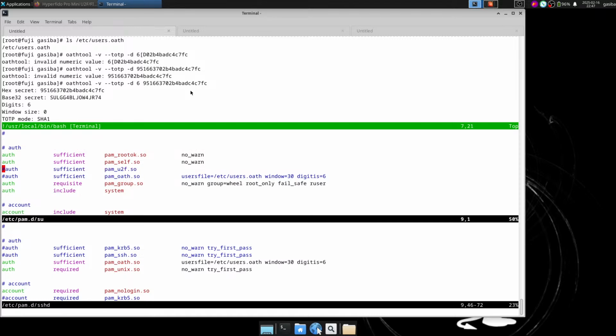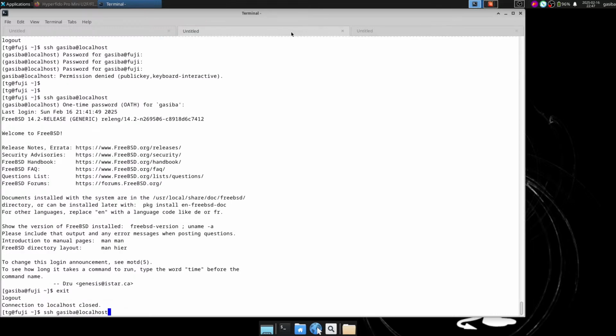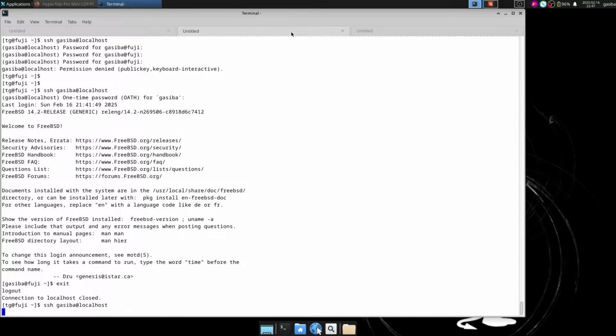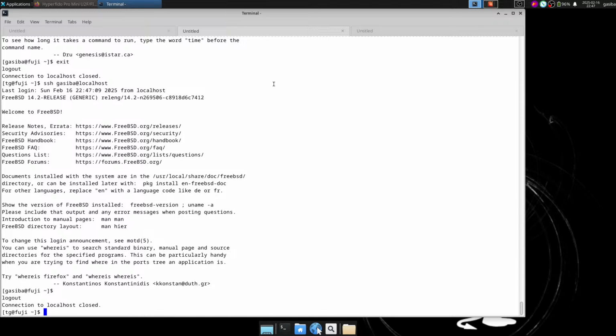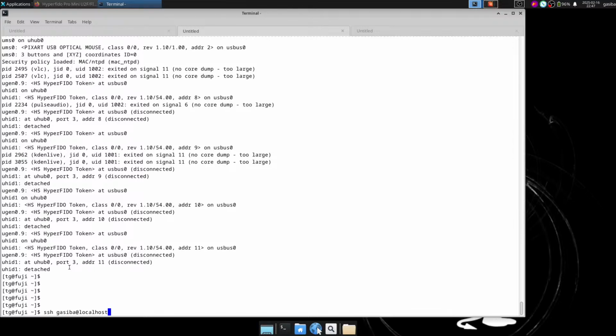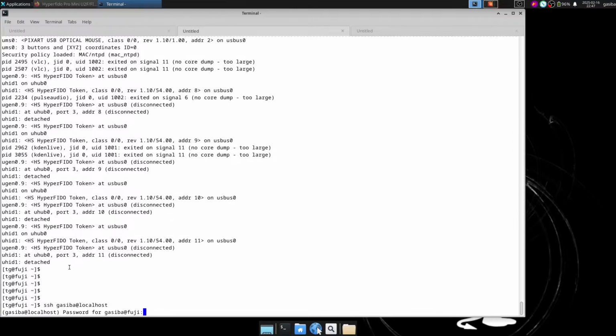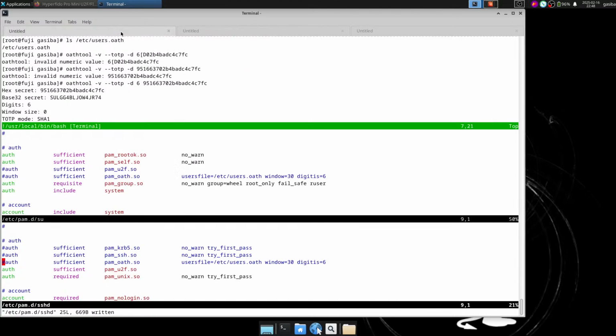And now I'm just curious, let's add the U2F in the SSH, and let's try it. So SSH and press the button, and I'm logged in. It works also. Awesome. And if I take the key out, you can see I remove the key, it has been detached, and I try to SSH, it asks for my password. Okay.